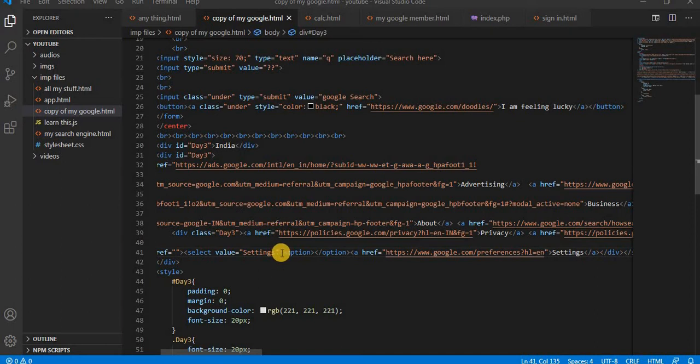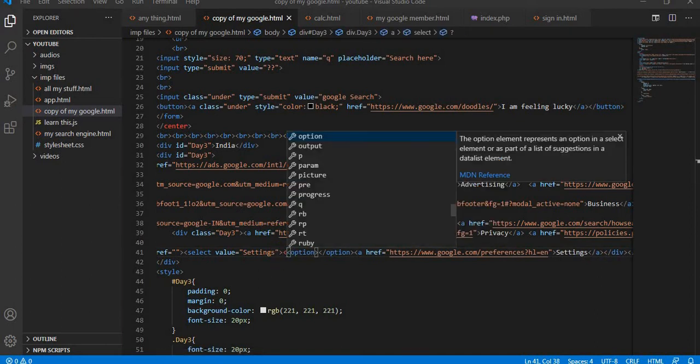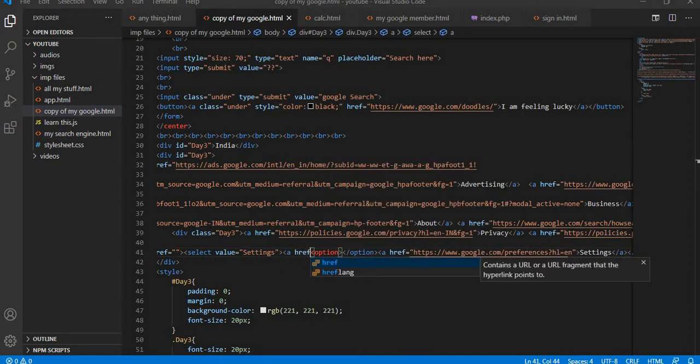Whatever, just let's add the options. I'll write href. I don't know it right now. I don't know what to do. I didn't mean to close the select tag. I want to close the A tag. Okay.